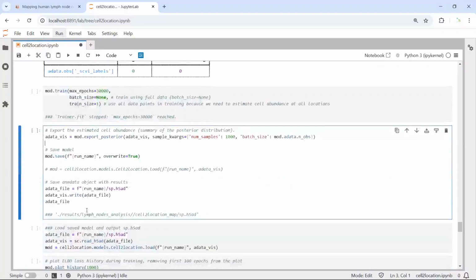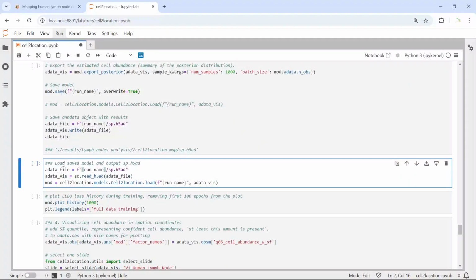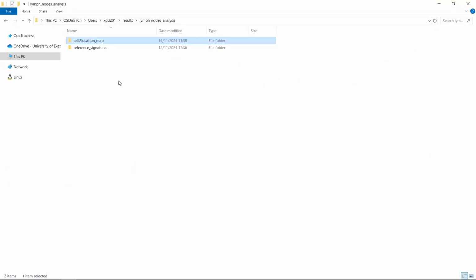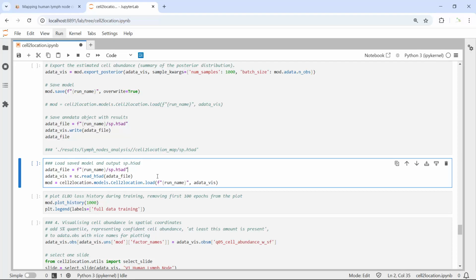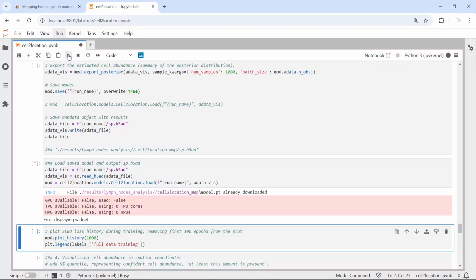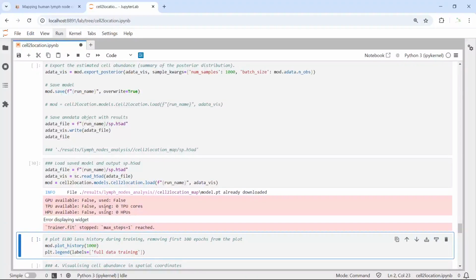I used the code down here to save my previous analysis as sp.h5ad in my result folder. We can just use the code down here to load the saved model and the output. We can go to my result folder and have a look again. You can see I saved my model training in the cell2location mapping folder. You can see the data sp.h5ad. So now we just load the data for the demonstration. We can load it now. So we loaded the model training data.